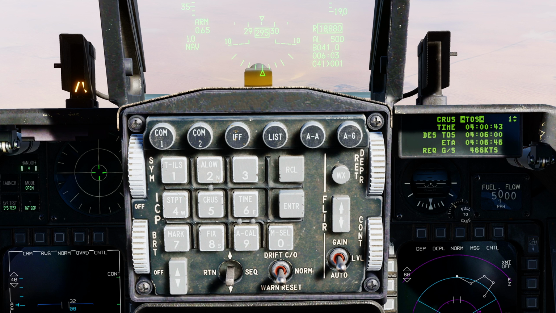TOS, time on station, allows us to select a time to arrive at a selected steer point, and it will advise us the ground speed to travel at. Range shows an estimated fuel remaining when reaching a selected steer point. It also shows the most optimum speed to fly at.